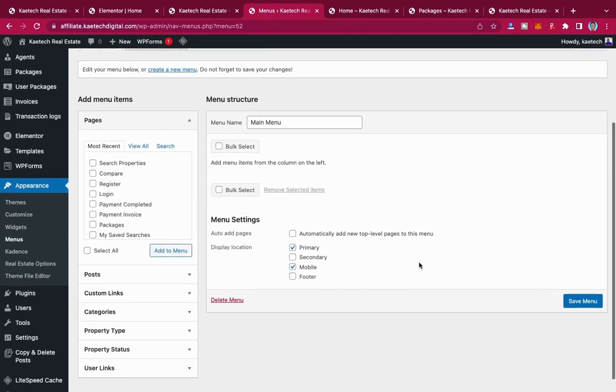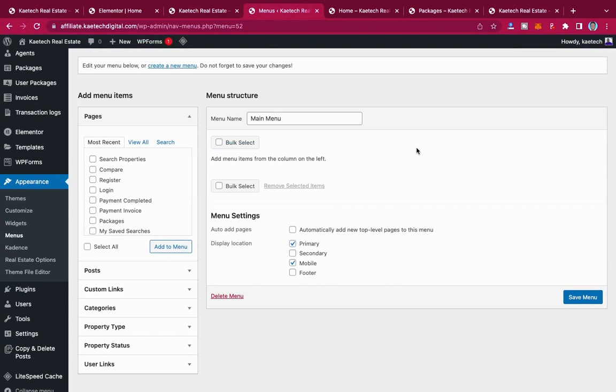Now that I have my menu created, I'm going to put in some menu items over here. So I'll go to view all, and then I'll click on home, login, my favorite. I'll add the first things I want to add first. New property, I'm not going to add it over here, and then let's say register, and then search property. Okay, so that is exactly what I'm going to do.